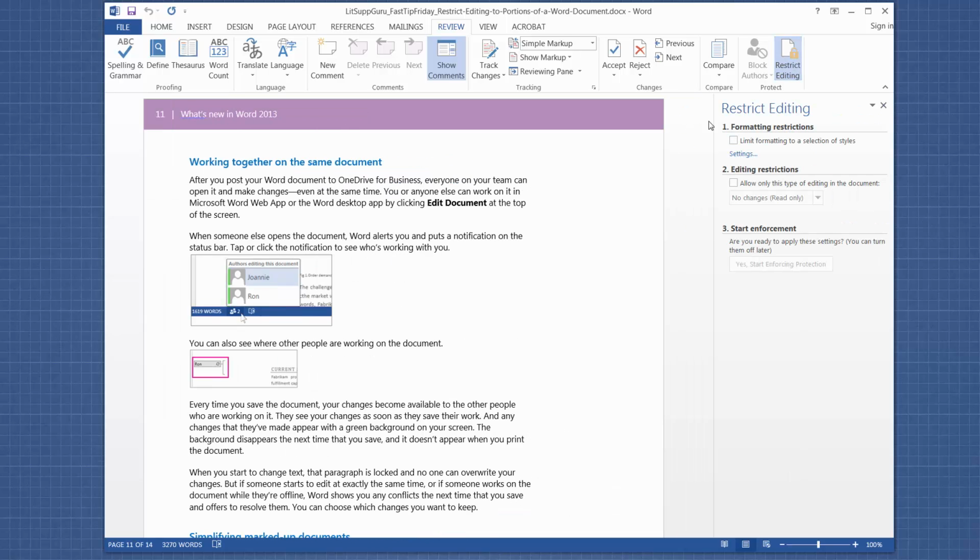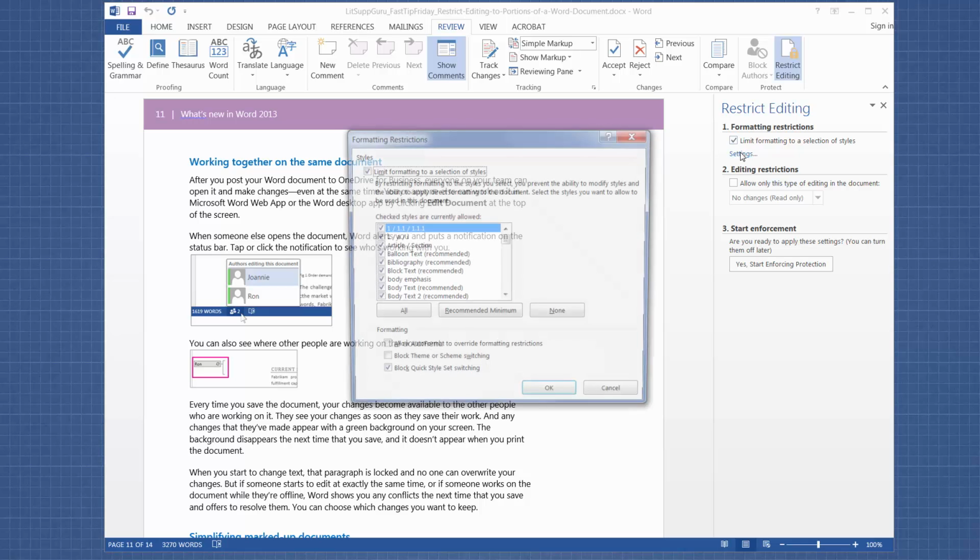So the first thing, it has three steps. The first one is formatting restrictions. If you want, you can restrict whether or not the person can change styles. So I'm going to click this checkbox right here, and then I'm going to click Settings.